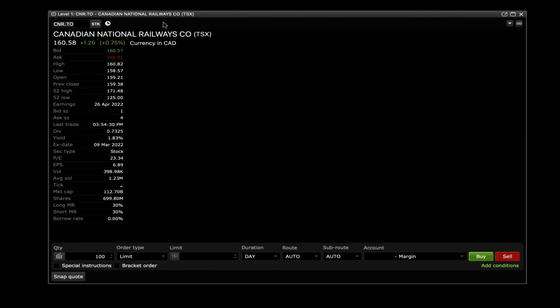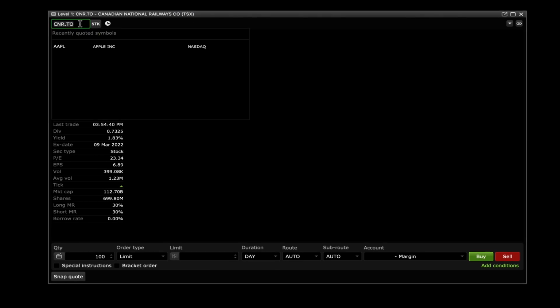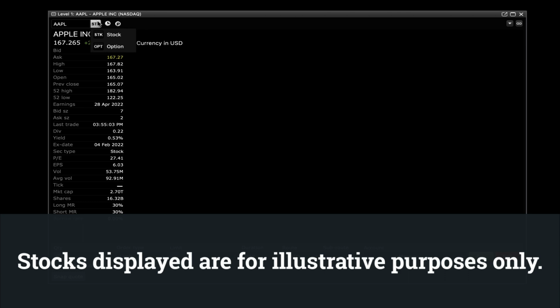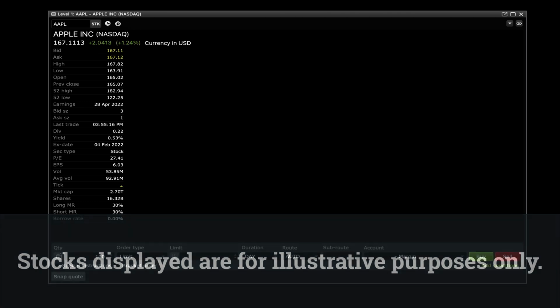You can look up a specific symbol by typing it in the symbol lookup area in the top left corner, and toggle between stock and option by clicking the icon beside it. As an example, we will be using Apple. Stocks displayed are for illustrative purposes only.